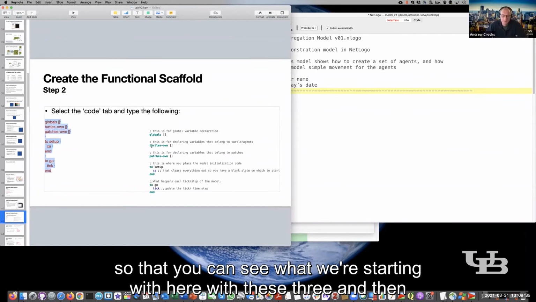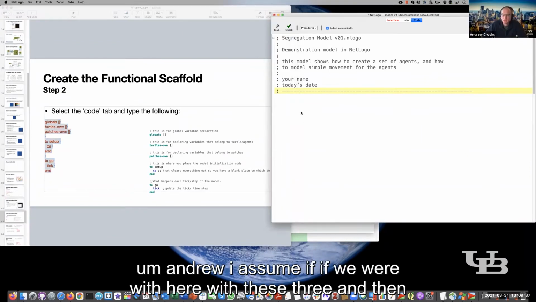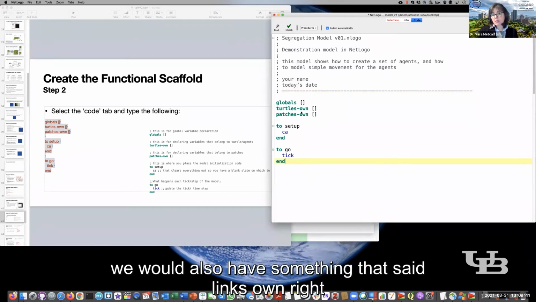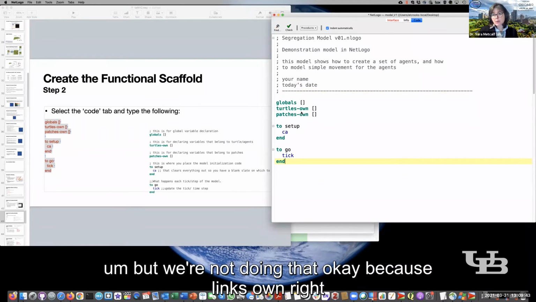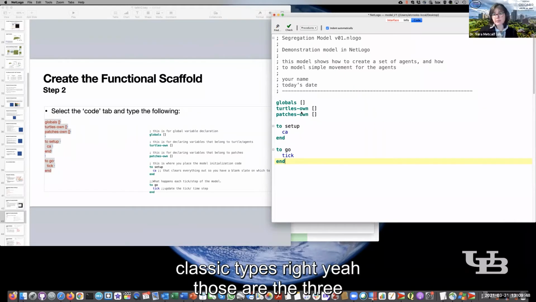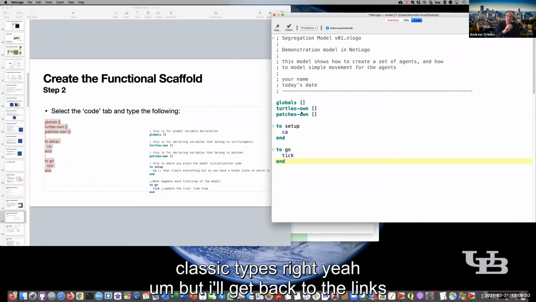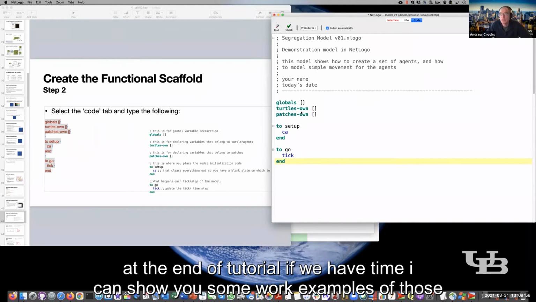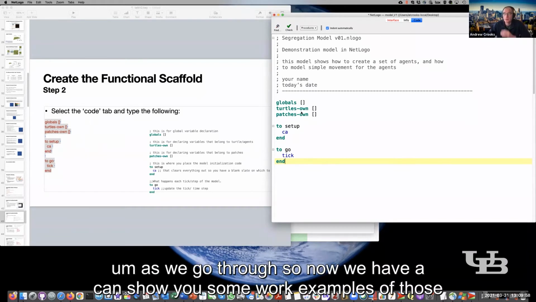And then Andrew, I assume if we were defining links, we would also have something that said links-own, right? But we're not doing that. Okay, because those were the 3 classic types, right? Yeah. But I'll get back to links at the end of the tutorial. If we have time, I can show you some working examples of those.